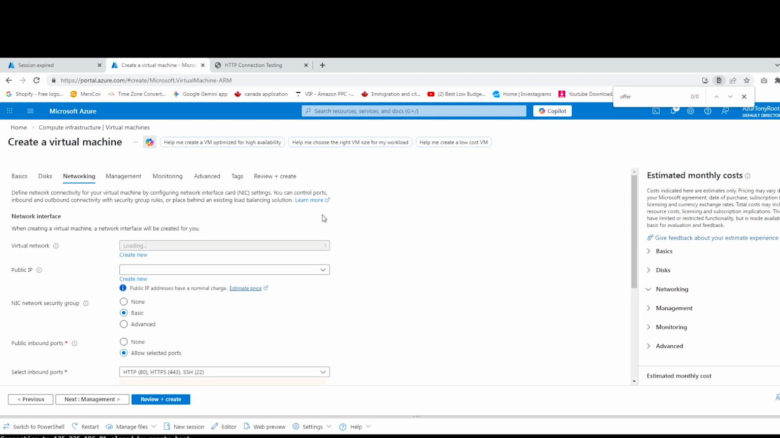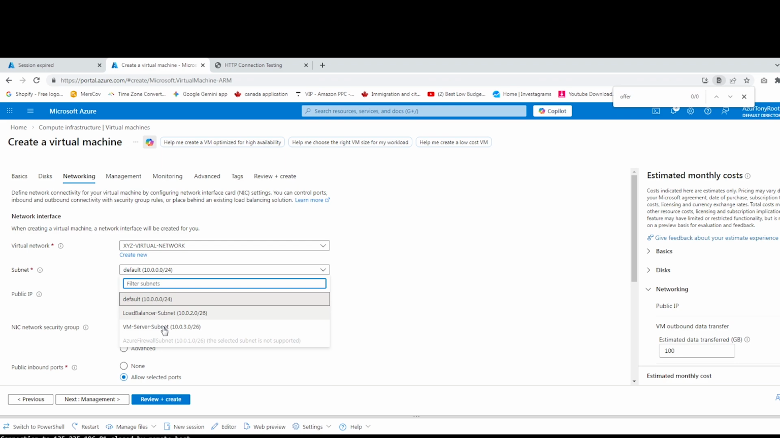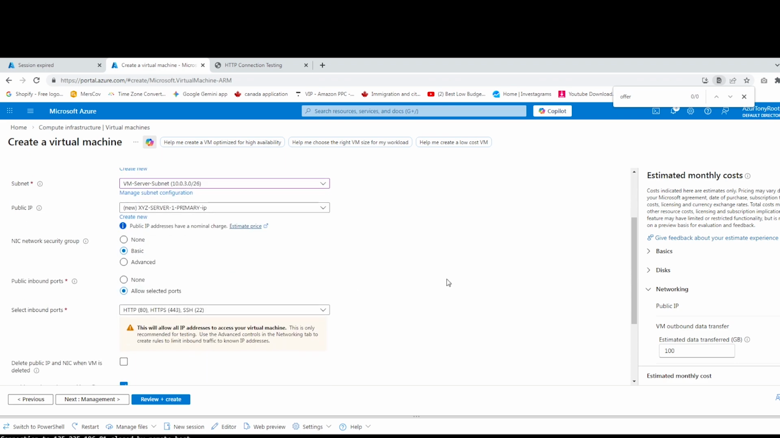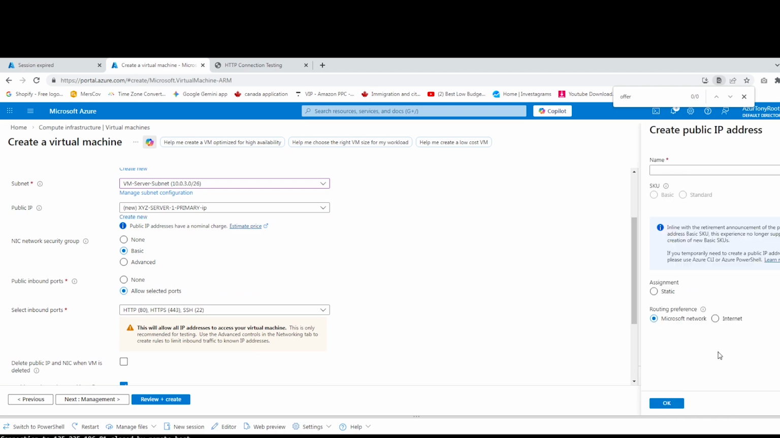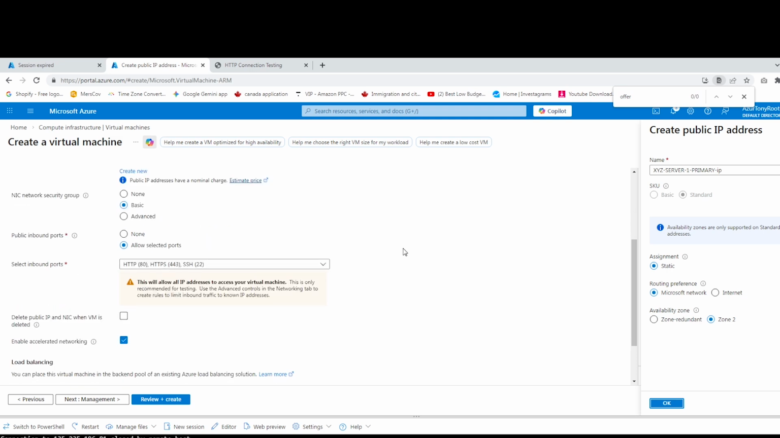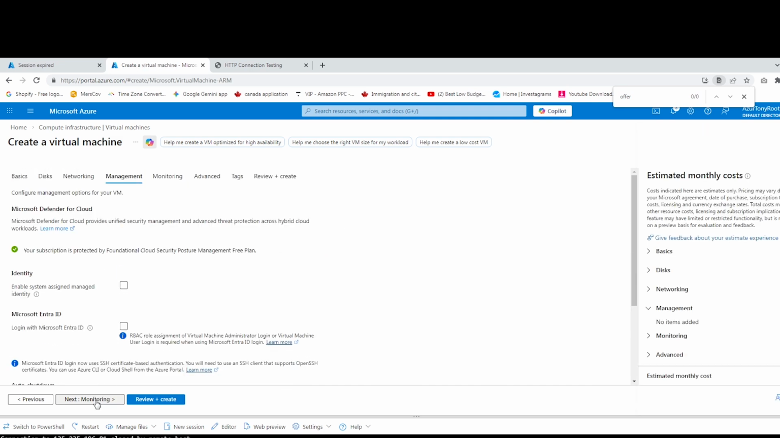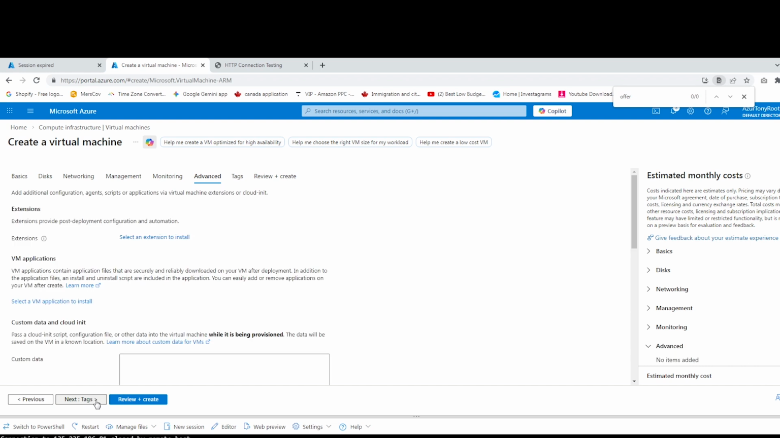For the networking, we need to select the correct subnet for the VM. I will add a public IP. I need this temporarily so that I can verify the web server is running. I also need it to allow the Linux server to get updates and to install Nginx. Click next. I will not change anything on management, monitoring, advanced, and tags tabs, so I will just click next through them. Then click review, then click create.